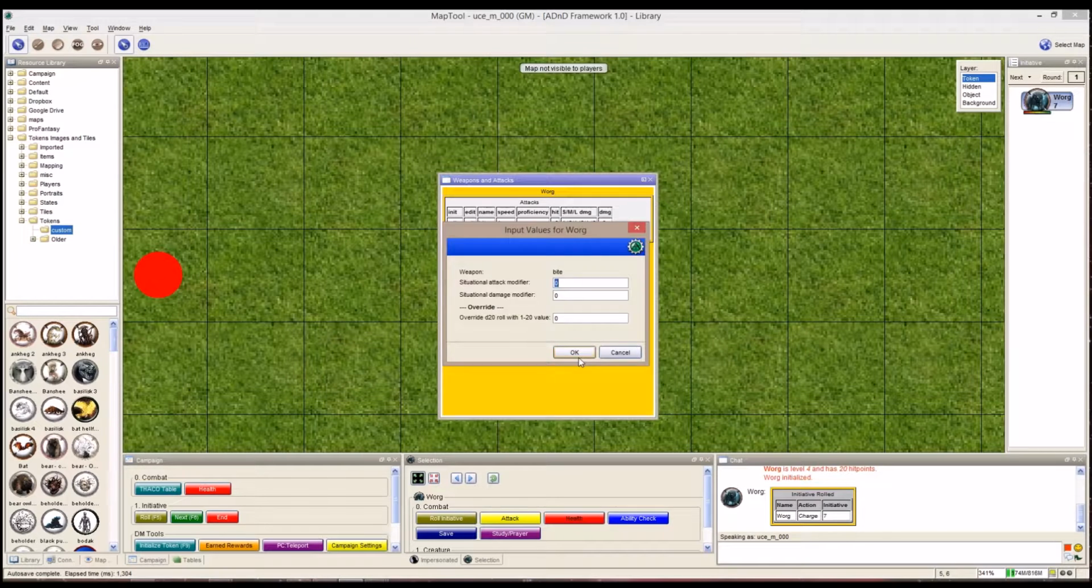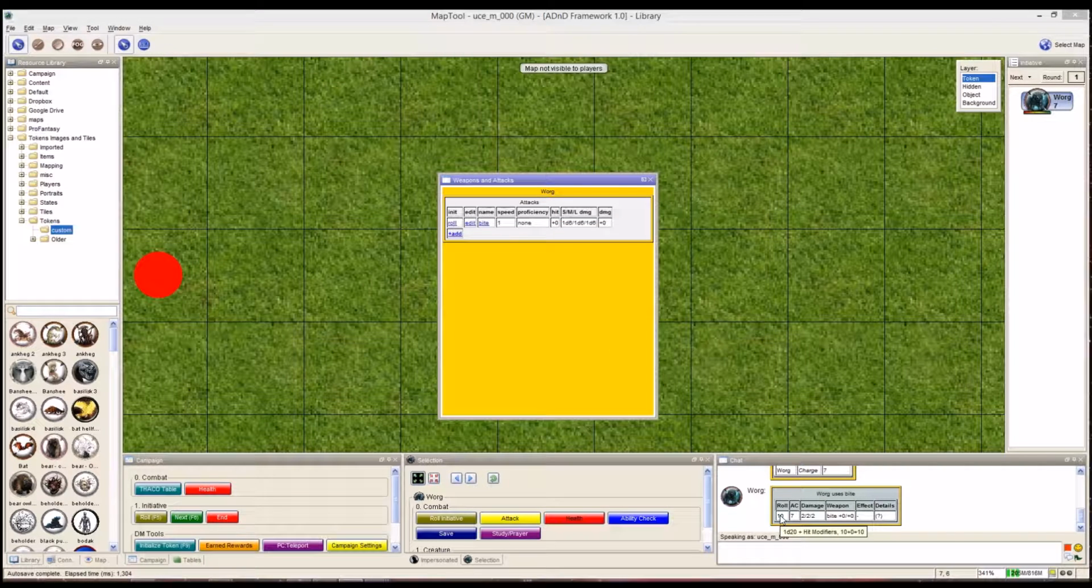Add modifiers, click OK. You see down here, he rolled a 10. The AC hit was a 7, based on his THAC0 minus the roll he made, and this is the damage he did if he hit. You can mouse over certain sections of this and it gives you a tooltip breakdown. The last one will tell you how it got all of those values.